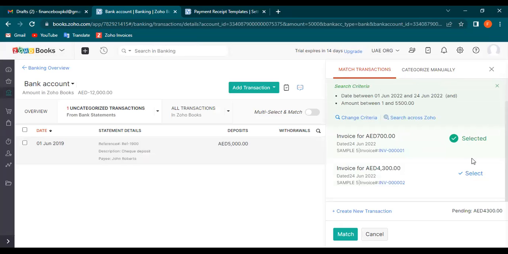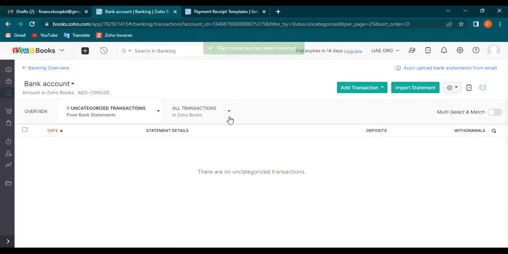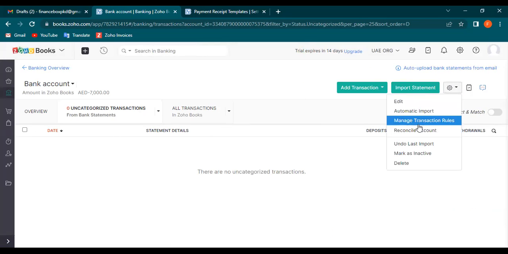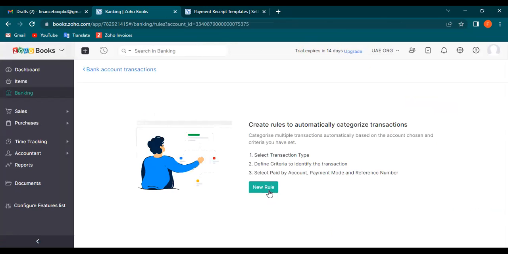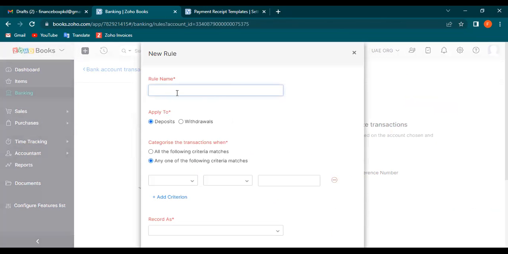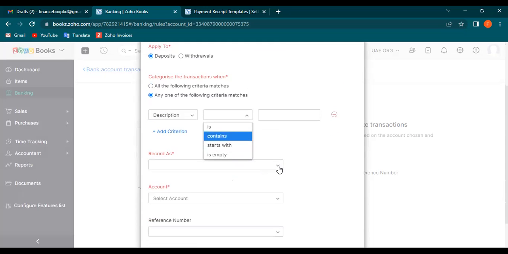Like this way, you have the option to select 2 or multiple invoices for the single payment. Okay, so let's match. So automatically this thing will be considered as matched. So that is how to reconcile the banking. If you are paying the same thing monthly, you have the option to create rules: create the name and match the particular description. If the description matches, you can automatically categorize it or show it as a match. You can directly opt like this.